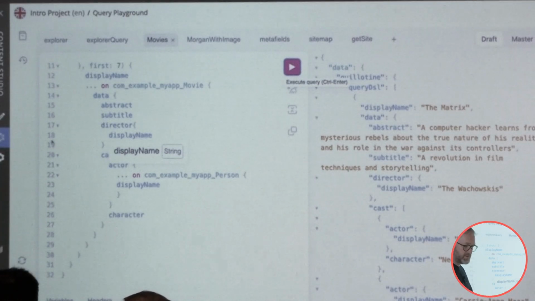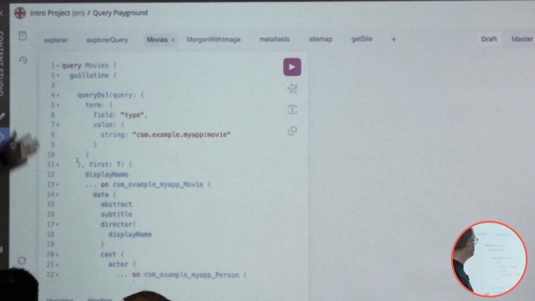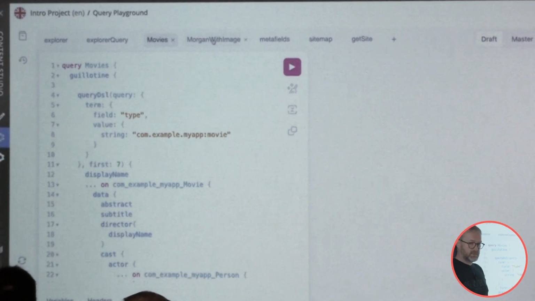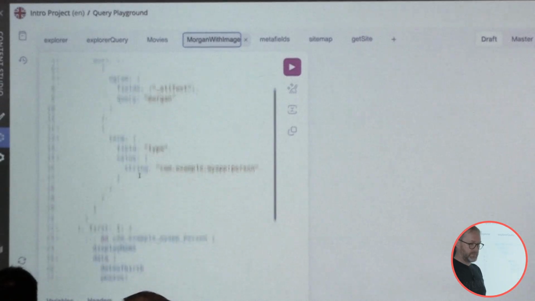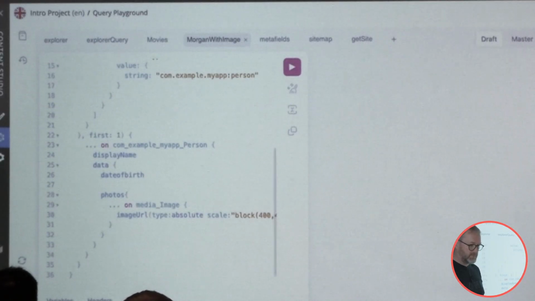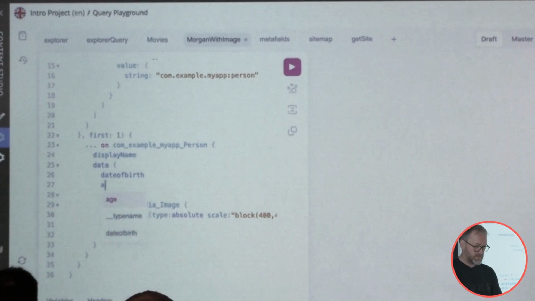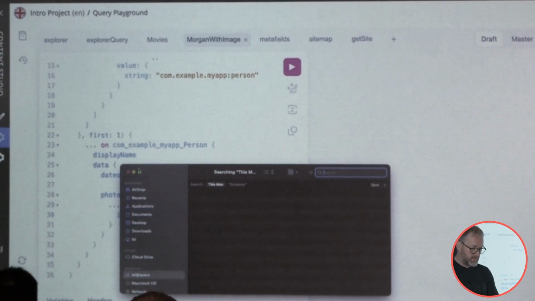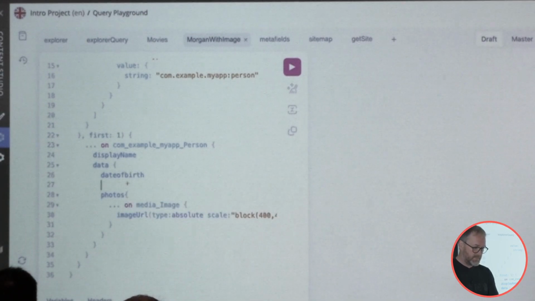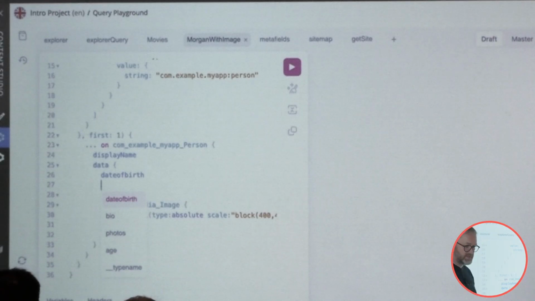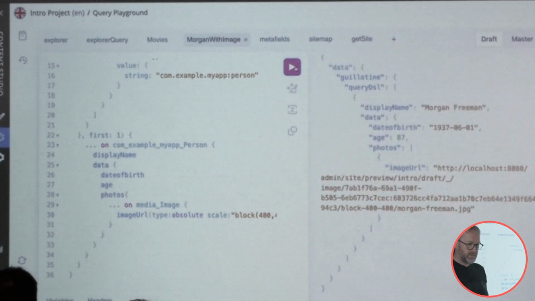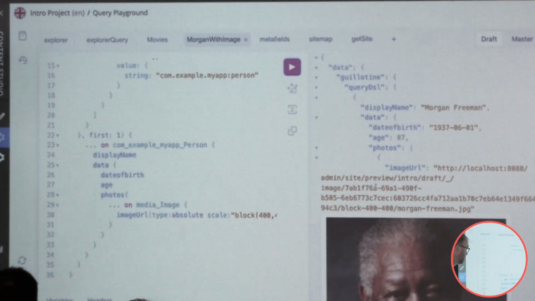And when it has happened, you also need to refresh here if you want to get this query playground to understand what's available. So let's go to Morgan with image. And now I should be able to say age, right? So yeah, there it is. You can of course also do all this auto-completion stuff. But I just want the age. So play. So he's getting quite old.